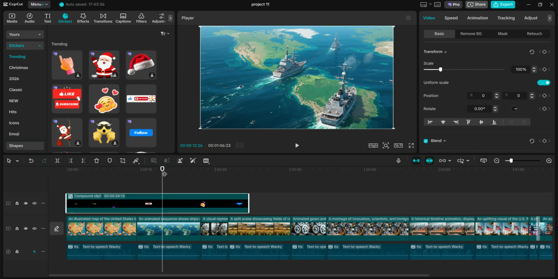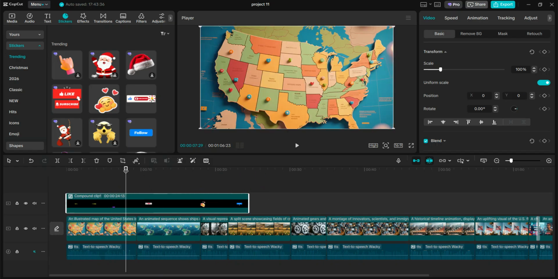In this video, I will show you how to change project path in CapCut. So if you want to change project path in CapCut, let me show you step by step how to do it. After you open CapCut and finish your editing, now you want to change the project path.